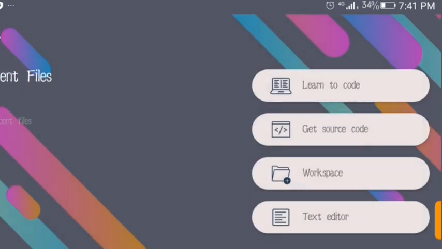Now the workspace. This contains your project, your files, all the credentials you're working with to create your website. Now your text editor is a place you edit all code. You write all code, I mean to say. So now we get along by going to our workspace.